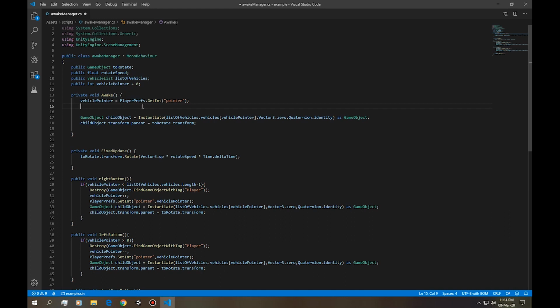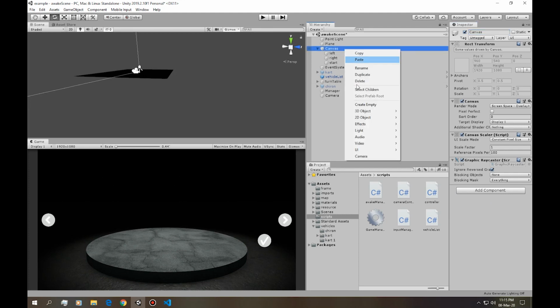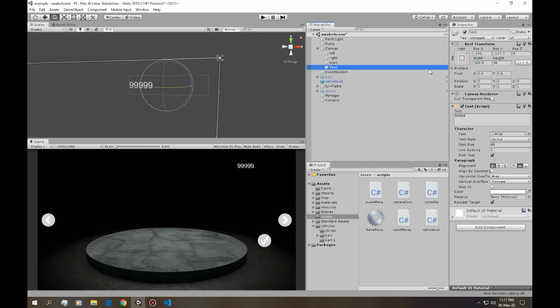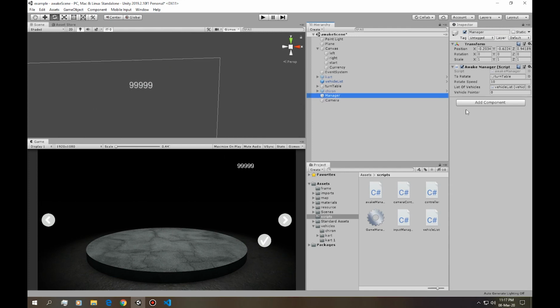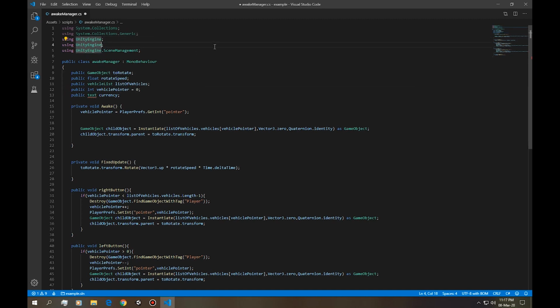So to display our currency, obviously we're going to need a way to display it outside. So let's make a simple text field in here. In our canvas, simply create a new text field and just place it where you want it. Okay, this is our currency text holder or placeholder. So let's just rename it currency. And let's create a slot in here to place it. Public Text currency. And we're missing an import. So let's create a new import, UnityEngine.UI, which does exactly what you want it to do.